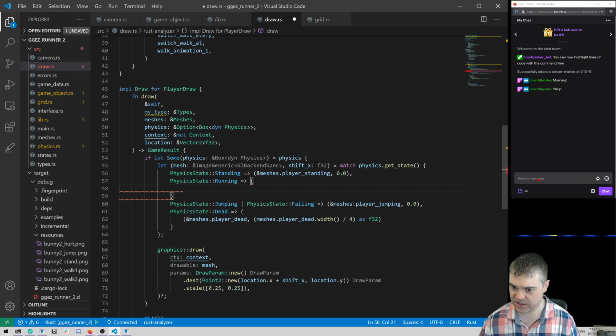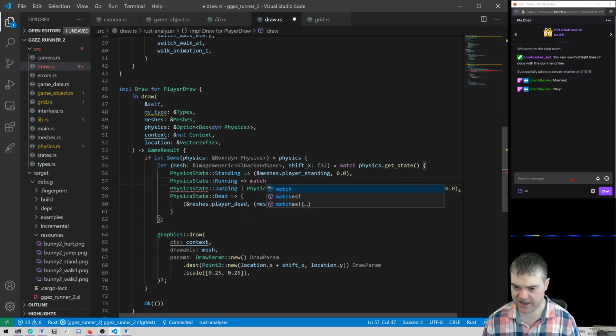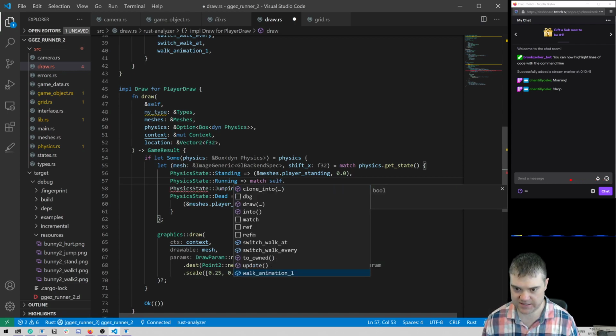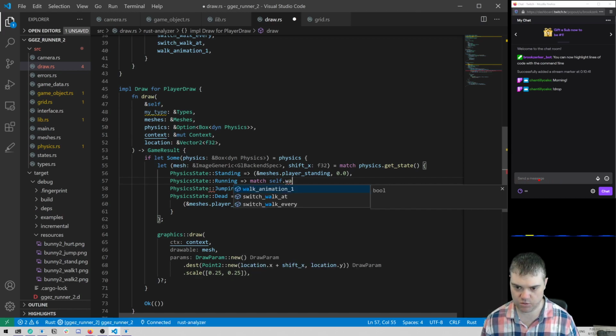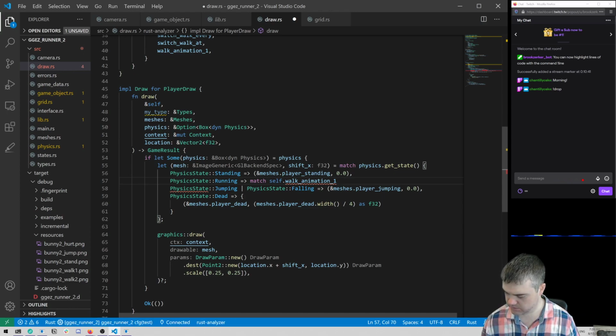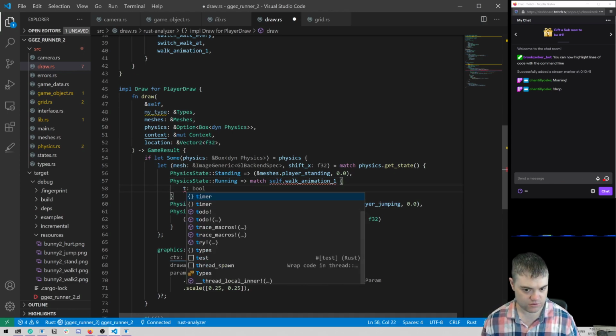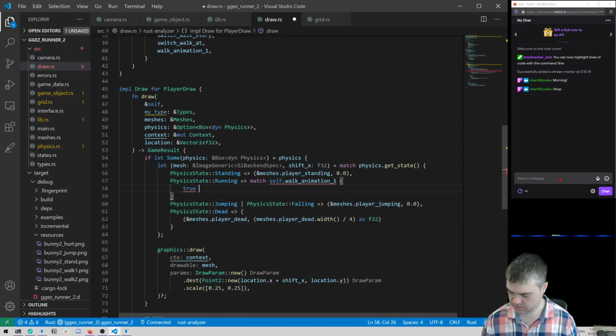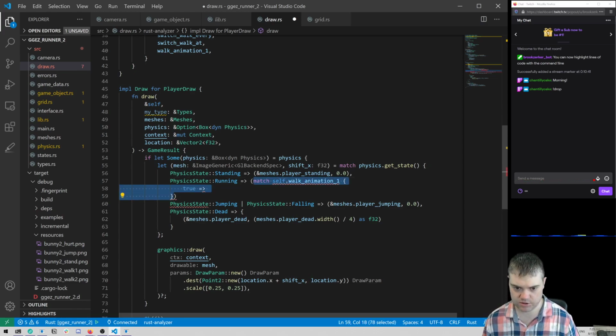We can just do a match. I wonder if it would make sense to do a match here. So a match on self dot walk animation 1. If we have true, then we want to return. So let's wrap this entire thing inside of the tuple, and over here we'll have our 0.0.